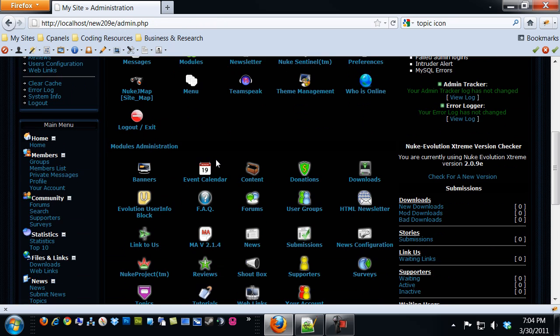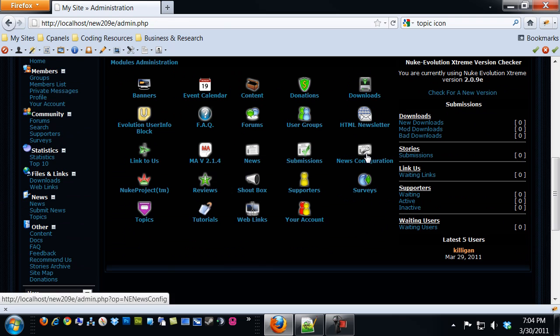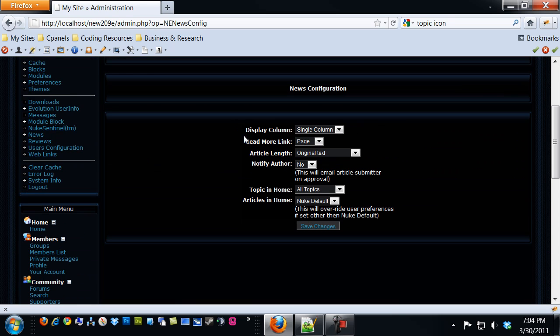The other option is to go into the news configuration, and you can set it for display column, single column, which is the way it is on the front page now. You can go dual column, and then it'll display them side by side, so you have two boxes side by side. You have a read more link, which is either a page and it'll take you there, or you can select pop up and it'll bring it up in a pop up window.